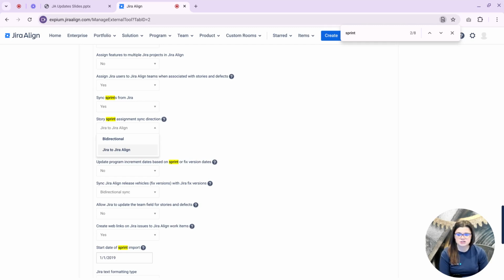When you have Jira to Jira Align selected here, after a sprint is closed in Jira, any open issues will have their matching work item in Jira Align move to the unassigned backlog. But if you were to make changes to that work item in Jira Align and move it to the unassigned backlog, that would not sync back to Jira, as the setting name suggests, right? Just a one-way sync from Jira to Jira Align.